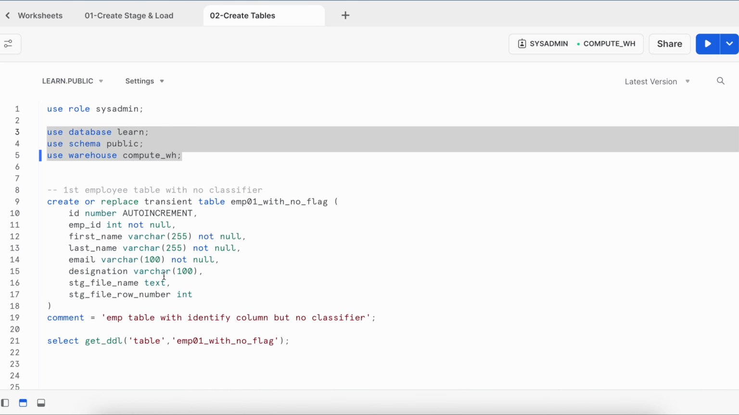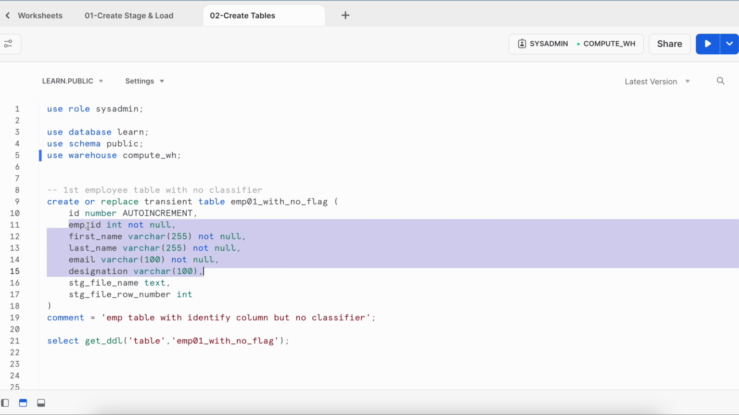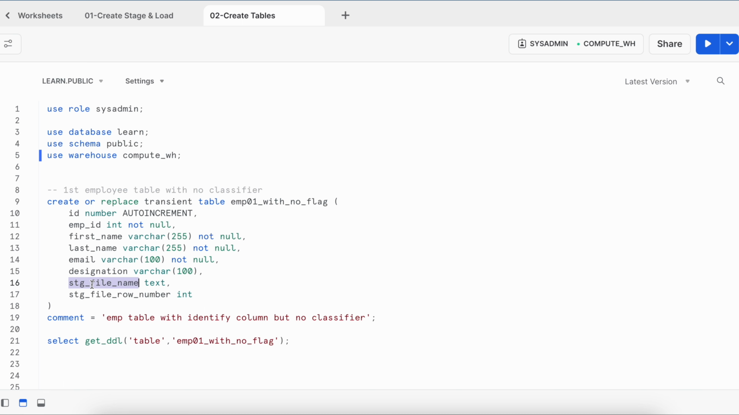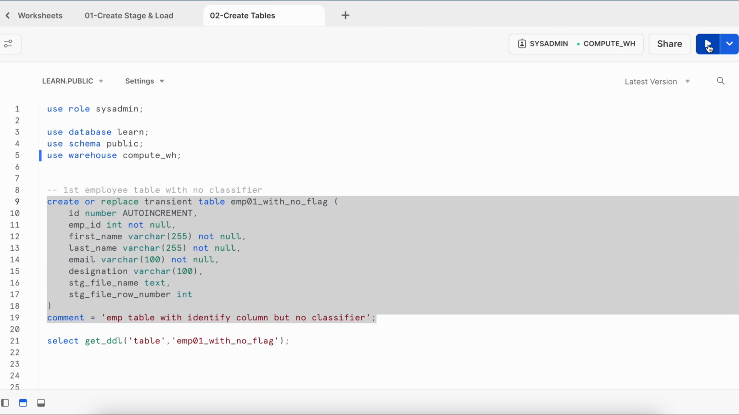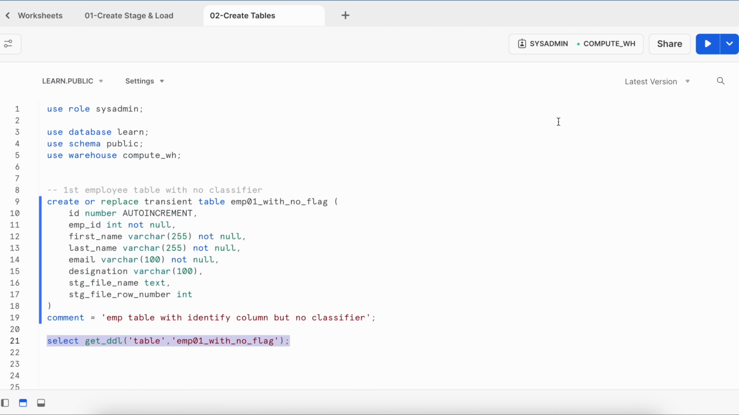It is done. So this is my first employee table named EMP01. The first column is called ID, which has an auto increment flag. There are 5 columns matching my employee structure: employee ID, first name, last name, email, and designation. And I have added 2 additional columns called stage file name and stage file row number. Okay, now let me quickly create this table. So my table is created, and let's see how the DDL looks.